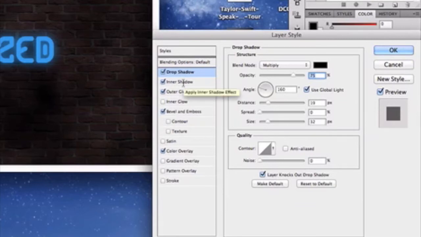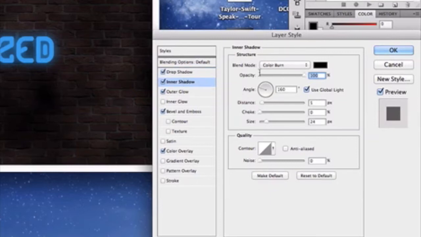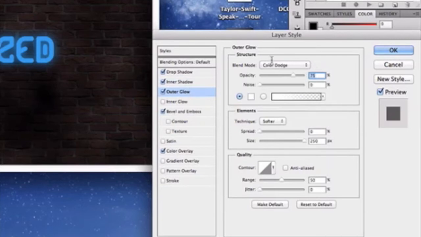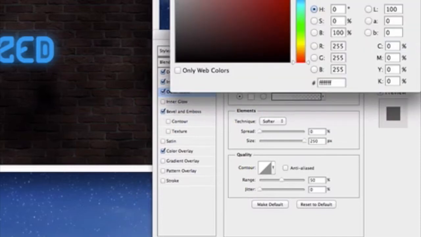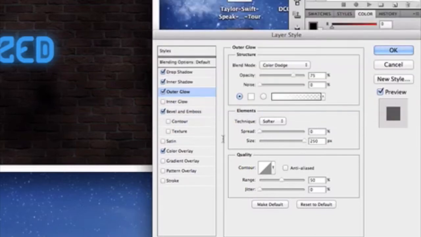Let's move forward. Inner shadow should be selected. Black and color burn for your blend mode, 100% opacity, 160 degrees, use global light checked, distance is 5, choke is 0, and size is 24. Next, we're going to add an outer glow, and this will be blend mode as color dodge, opacity 75%, white for your color, and 250 for your size.